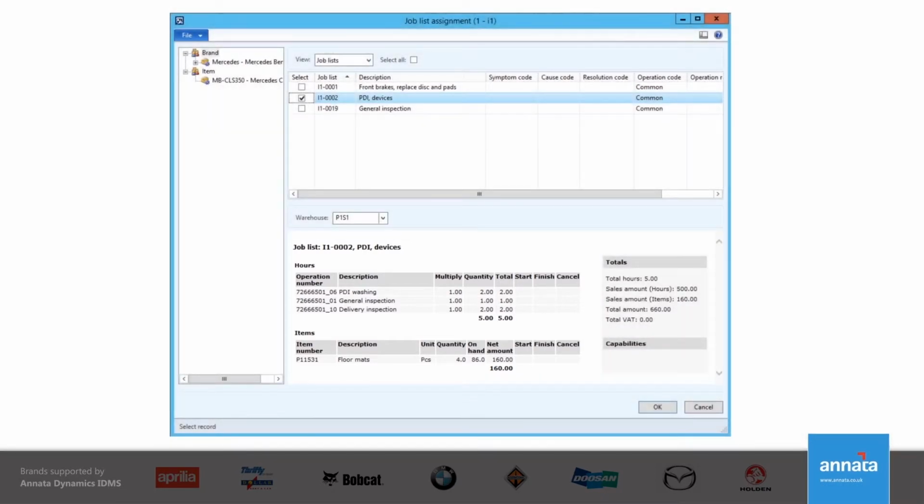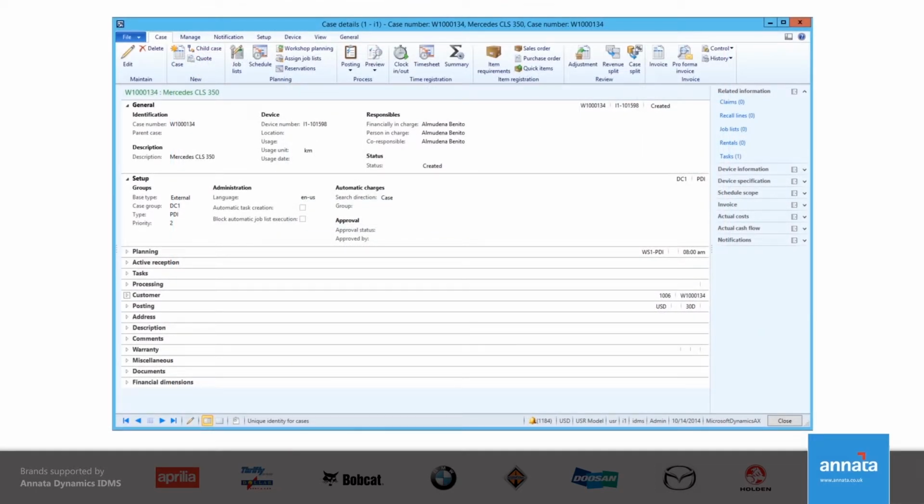I can set up job lists for brand, class, model, or they can be generic tasks that apply to all devices. This gives me a good level of control on this aspect of my department's work. It may also be necessary to schedule the work to another resource, and I can look at the scheduling calendar to find a resource which has the capacity to carry that out.